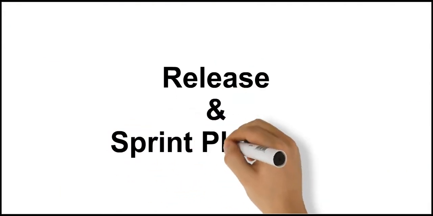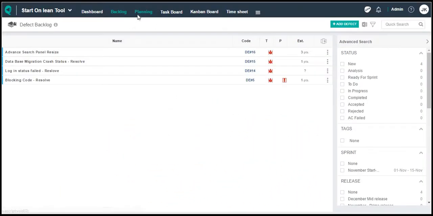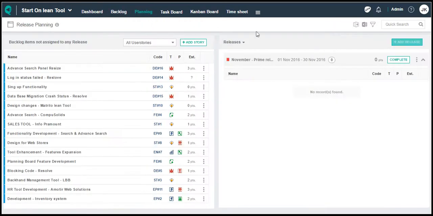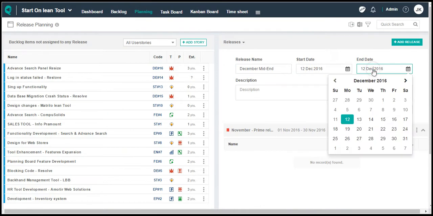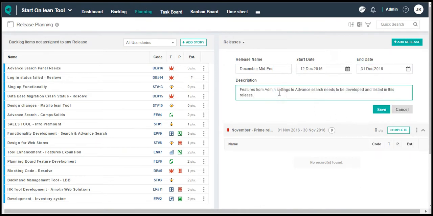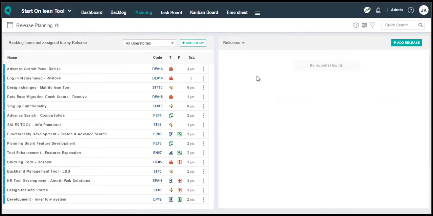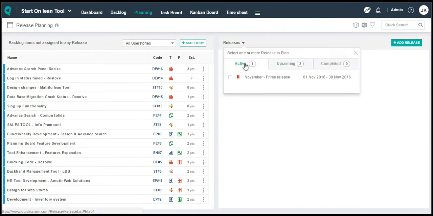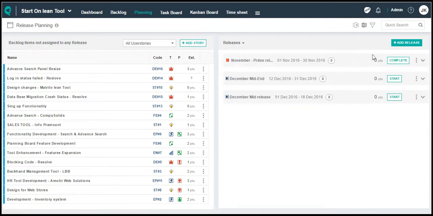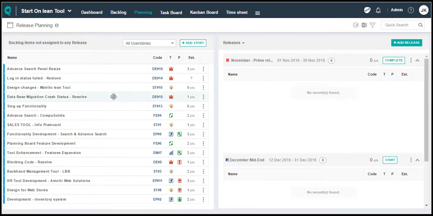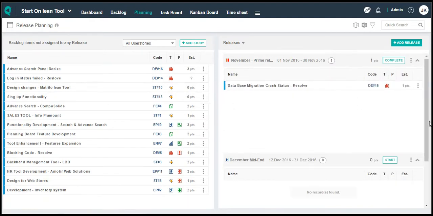Release and sprint planning. Go to planning and select release planning. Click on add release to add a new release. Fill in the required information, select start and end date and save it. You can plan multiple releases at a time. Click on release tab and select releases you want to manage. To plan multiple releases at a time, drag the stories from unassigned items tab to release backlog.